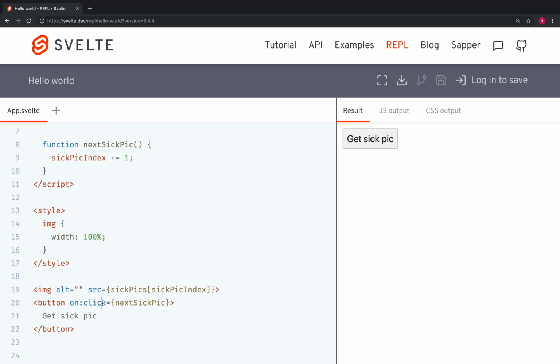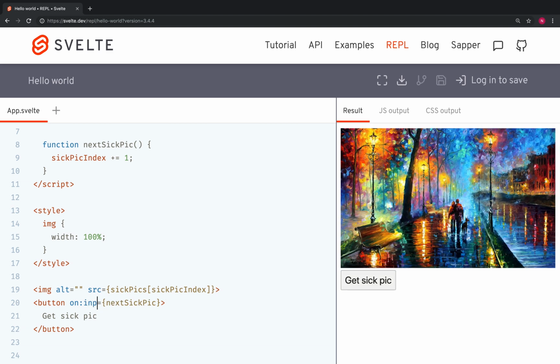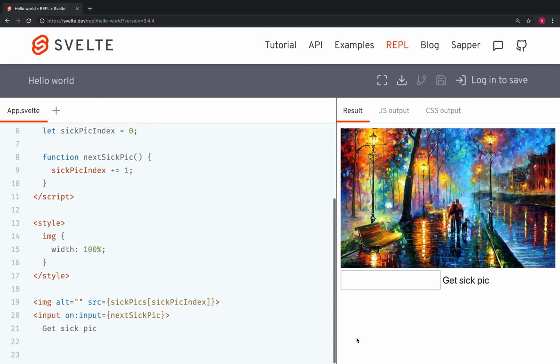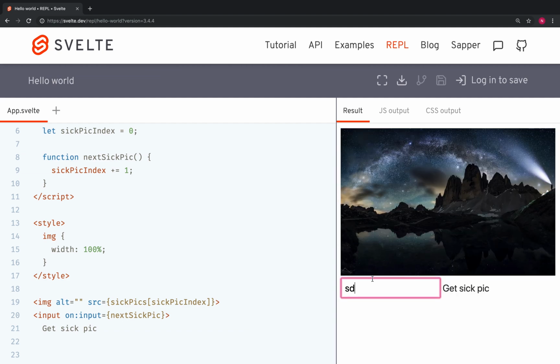But that's about it. On click, you can put other things here, like on input, if it's an input thing. Let's say this were an input button. Then on input, it's going to change. You see, it goes up one. And it works like most basic event handlers. So, yep, that's it.